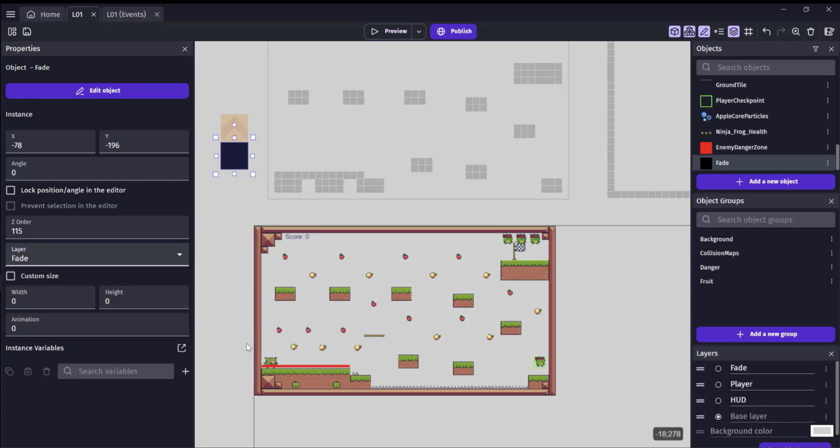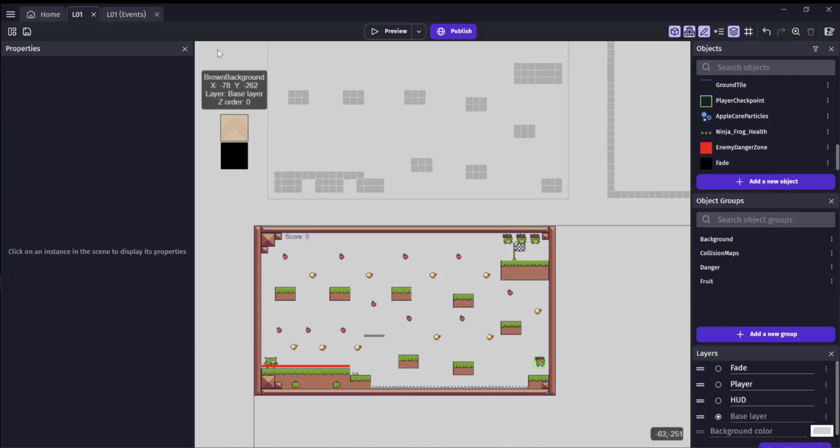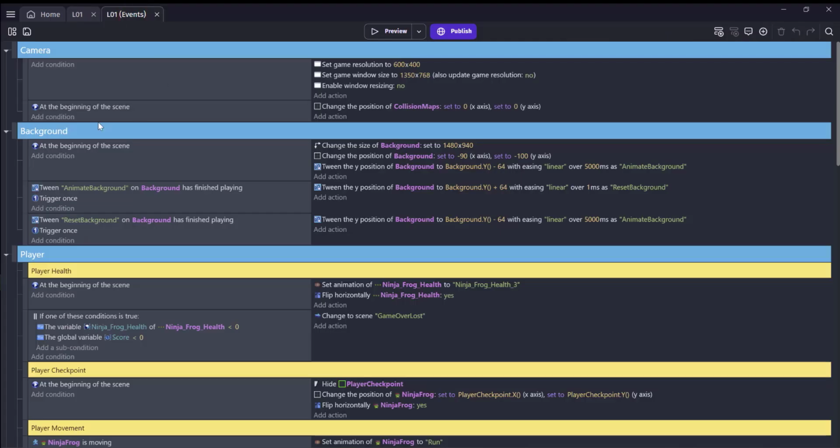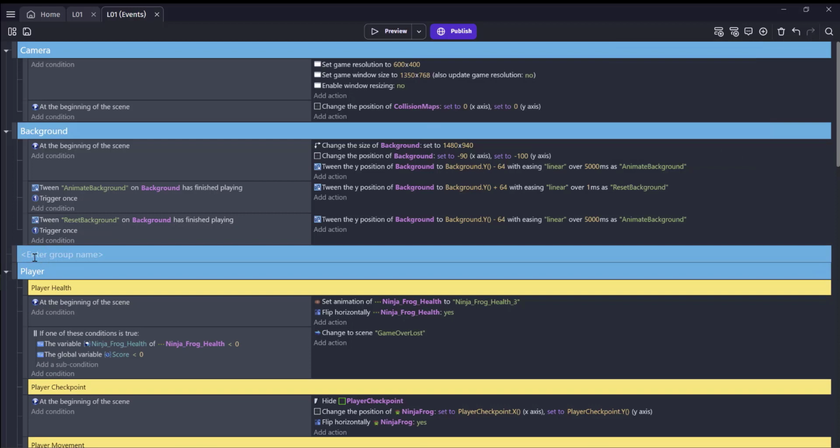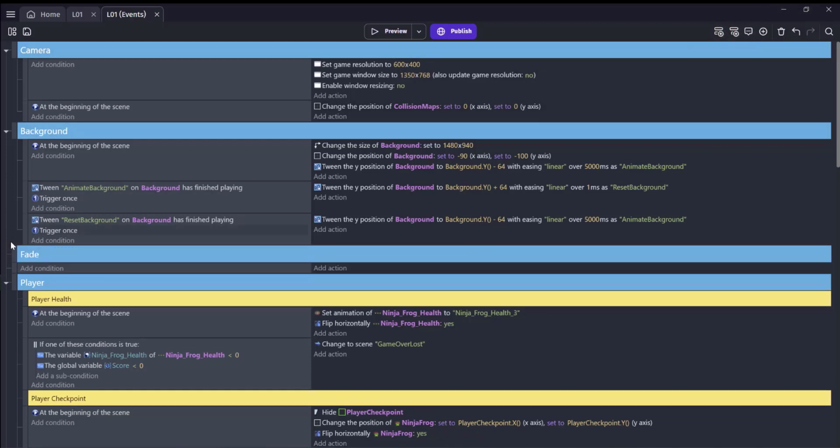So that should do it for our prep. Let's go ahead and click on the Events tab. Somewhere at the top, below background, above player, this is just where I'm going to put it. You can nest it anywhere you like. Let's add a new group, and we're going to call this fade. Click on that object. Let's add our first event and nest that event under fade so that we can collapse that if we wanted to.